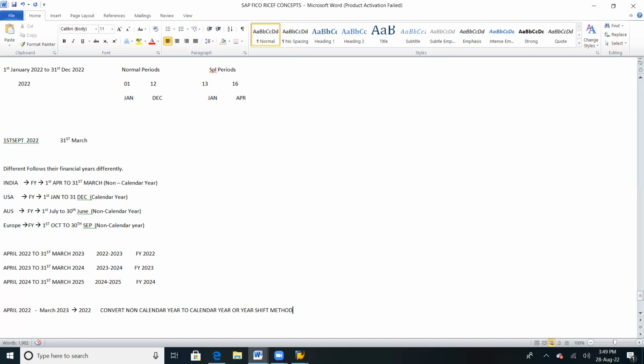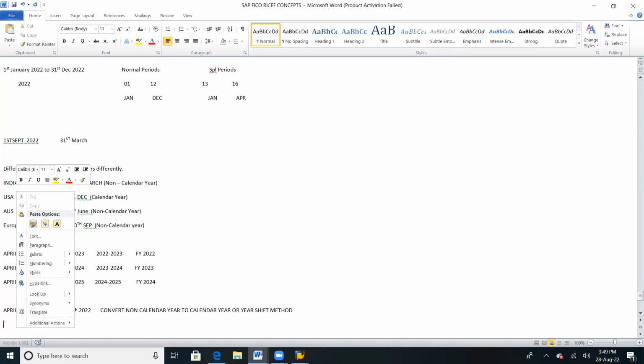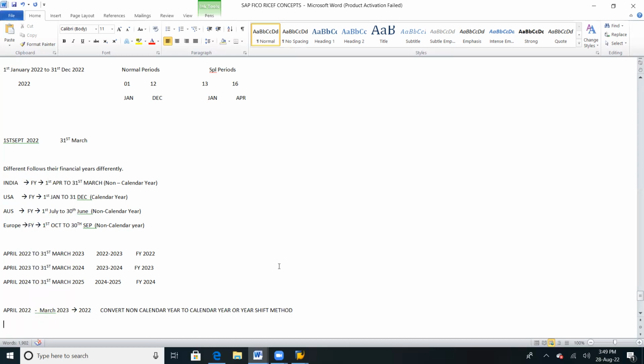Understood? So we are converting this. Is it a calendar year or non-calendar year? What are we following? Non-calendar. So we need to convert this non-calendar year into a calendar year, or we call it a year shift. So I'll show you how it will be considered. Try to understand this.